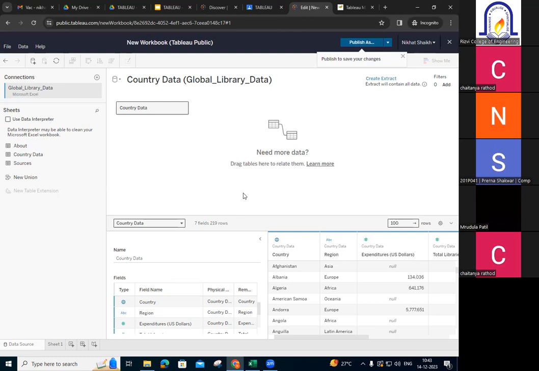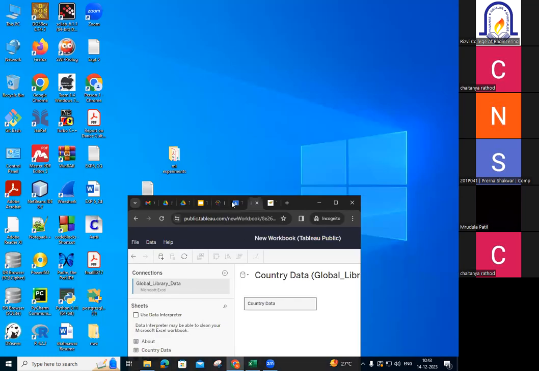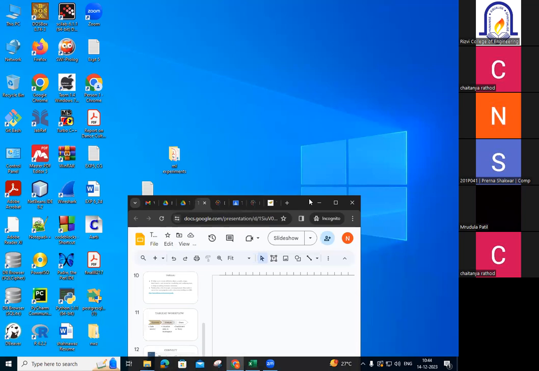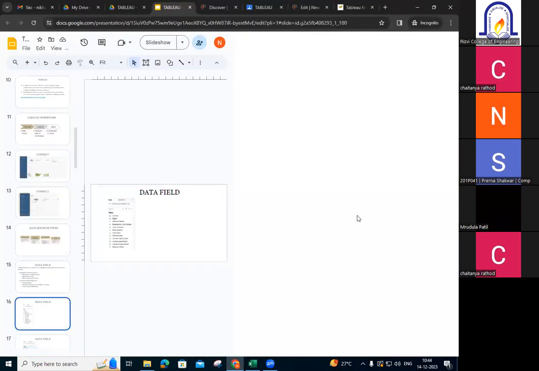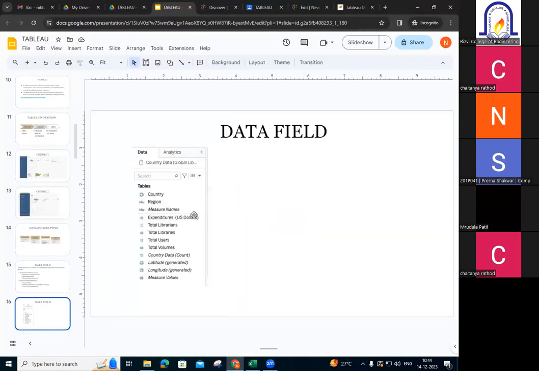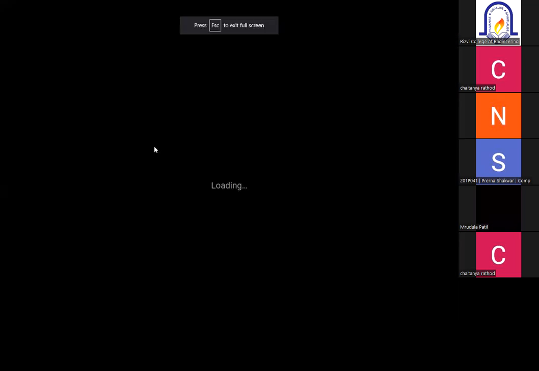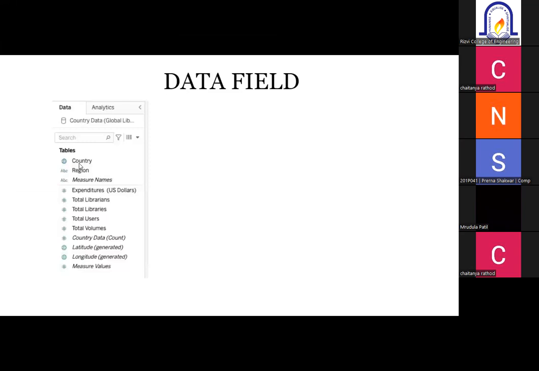Yes. So everyone, now let us understand our data. Let us understand what this is in Tableau. So I come back to my presentation. What you can see on Tableau, on the left hand side, is your data which is loaded.